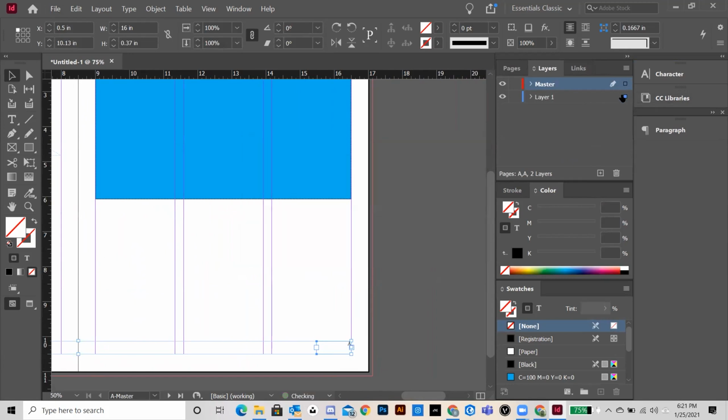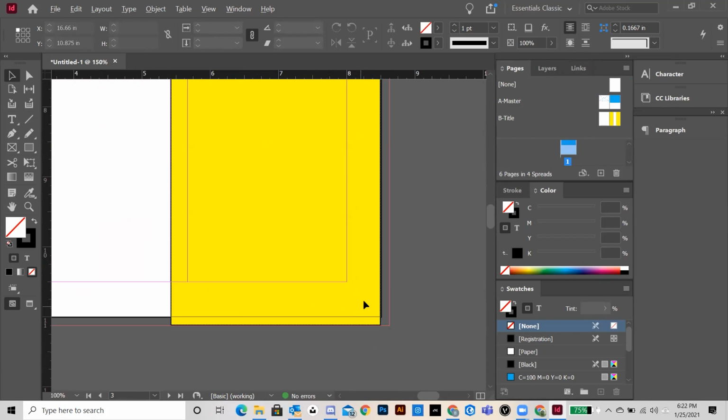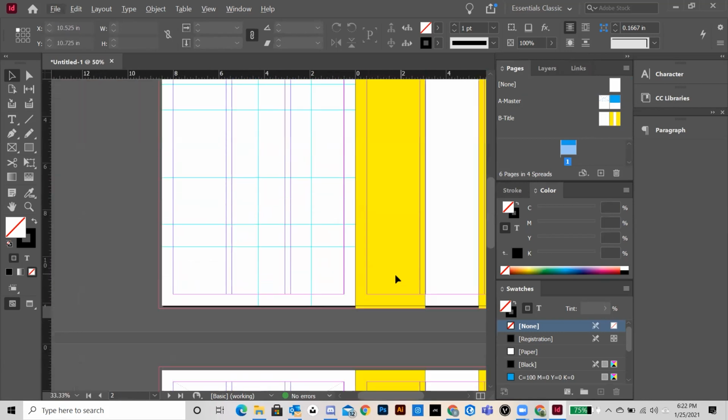Hit OK. Move it up there. Go back out of this. Now your page numbers should be on top. Why aren't they on top? That's what we all want to know.